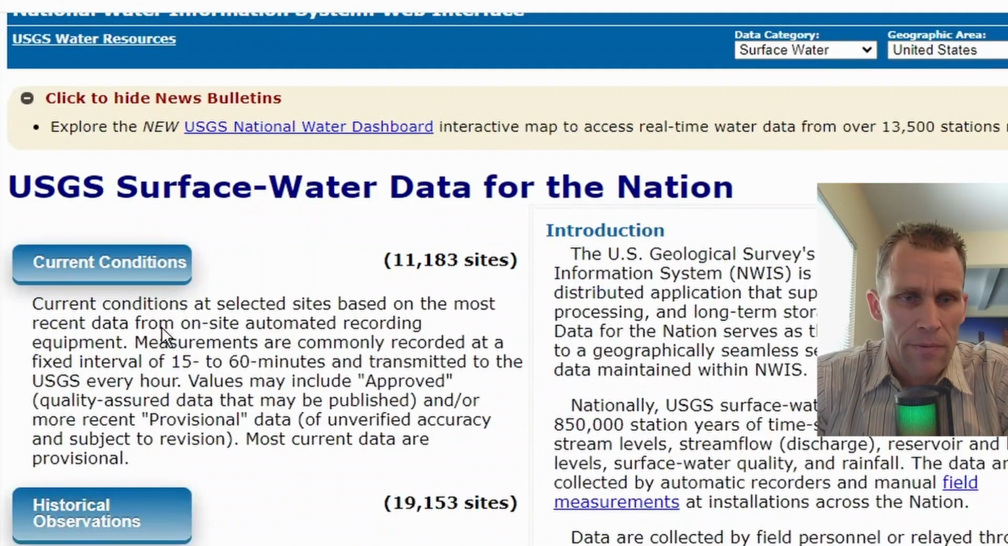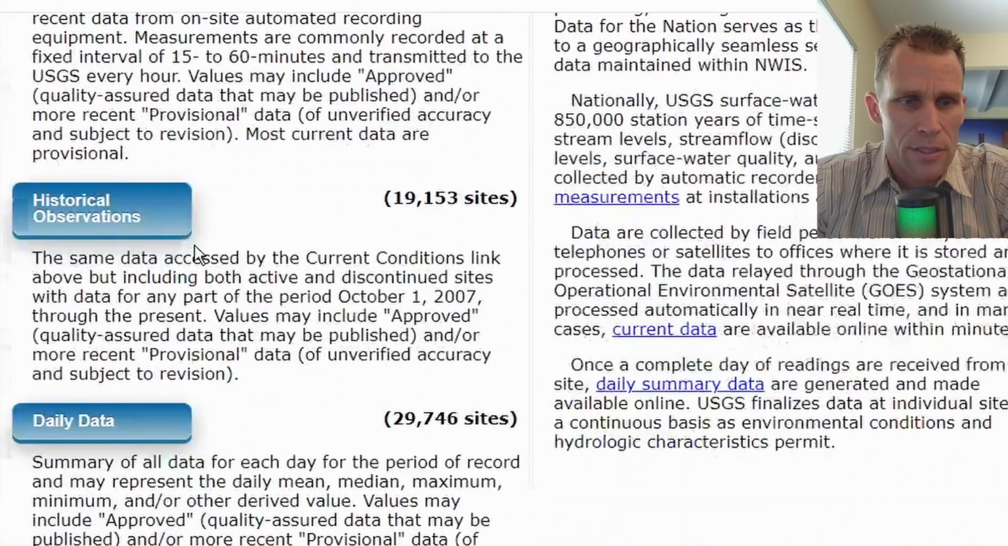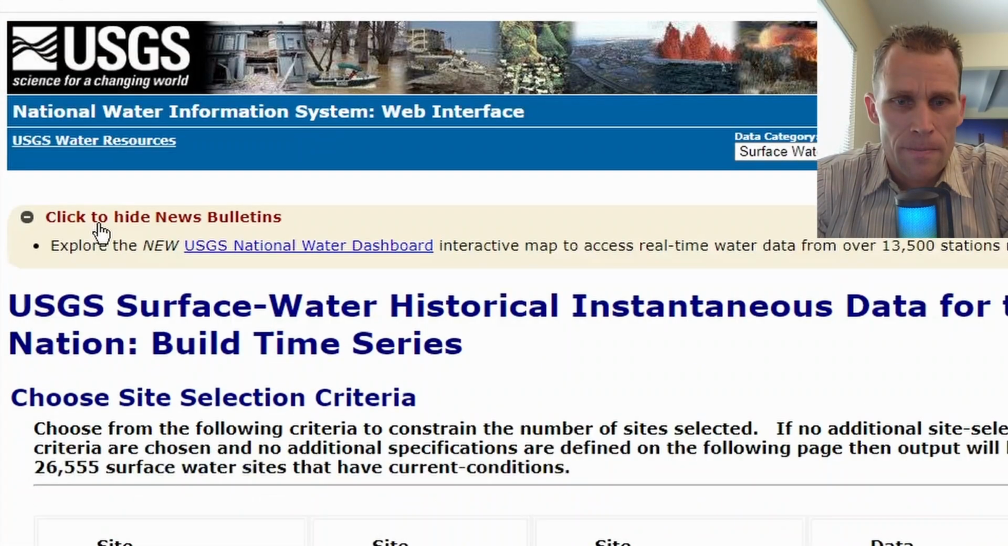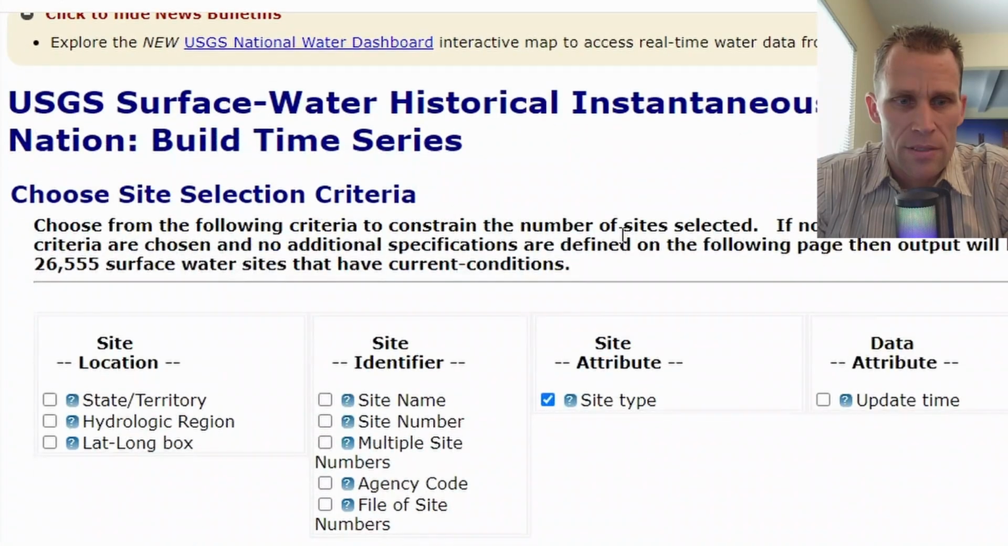On the left, we have a few options: current conditions, historical, daily. I'm going to click historical observations. This brings us to a search page, and this is sort of a preliminary search page. It's asking us what we want to search by, and then it'll bring up those search fields. So it's kind of a two-part search process.